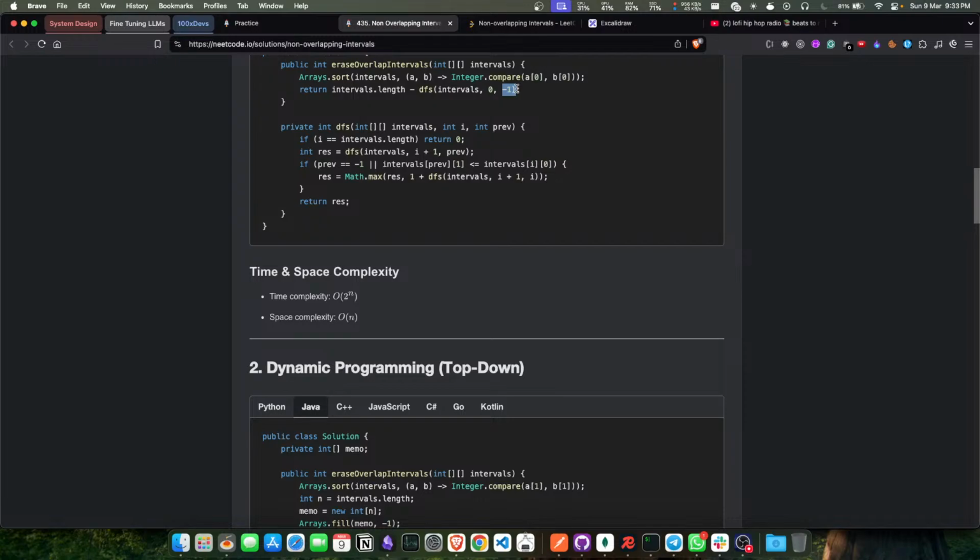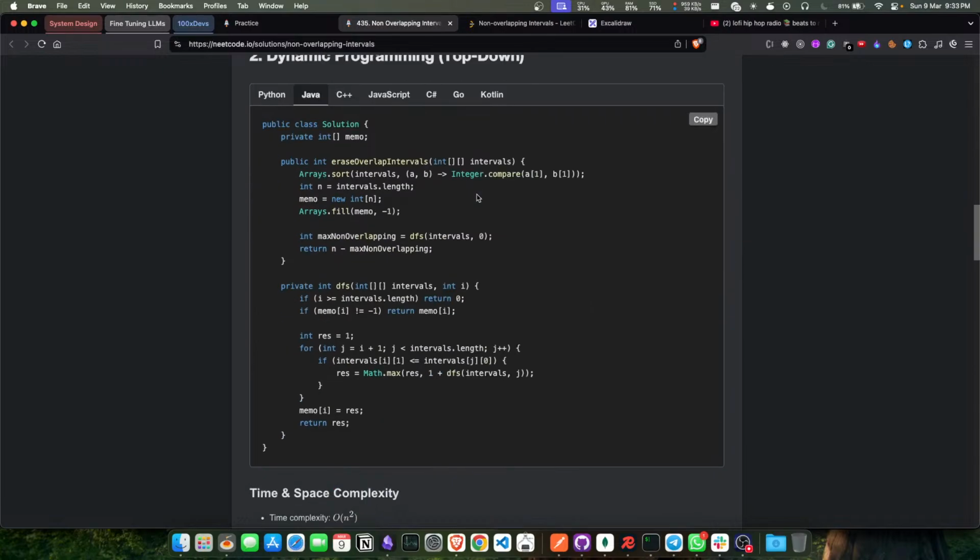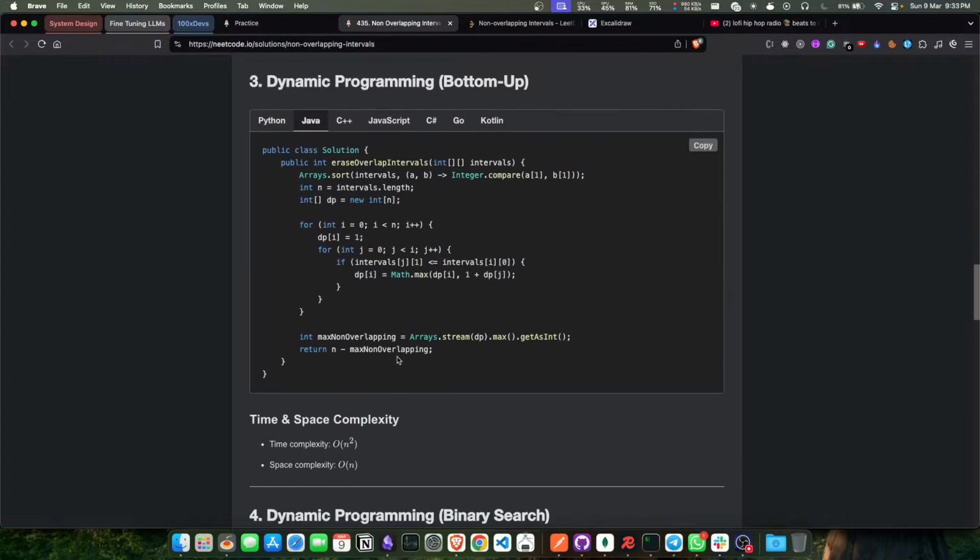It's just that we are using minus 1 because it is basically used for 0 index, right? Next thing is he is checking if previous's 1 is less than current's start. Then he's updating his res to res 1 plus DFS intervals. All right, got it. Then he's memoizing the solution. Next is bottom up. Bottom up is what?